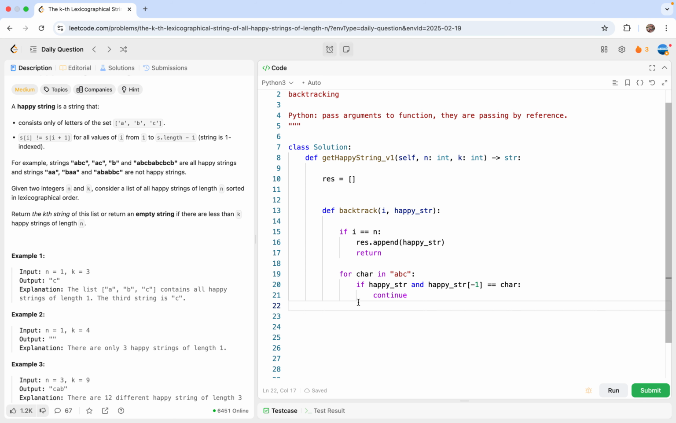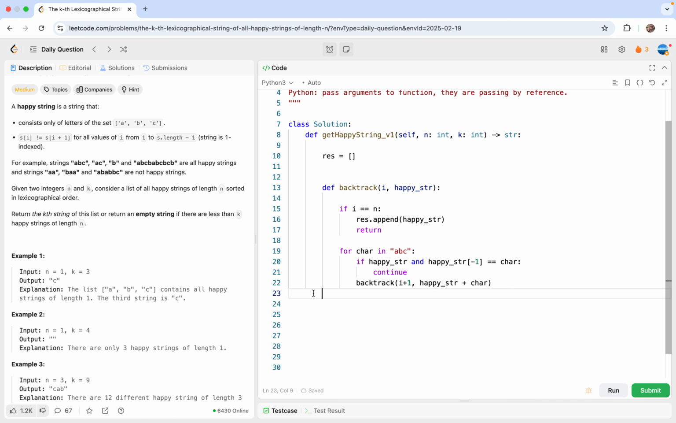After this if check, what do we do? Actually what we do is backtrack from the next index. But now I'm using the current character, so I'm going to do happy string plus the character. That's it actually. That's the overall function that builds all the happy strings of length n.